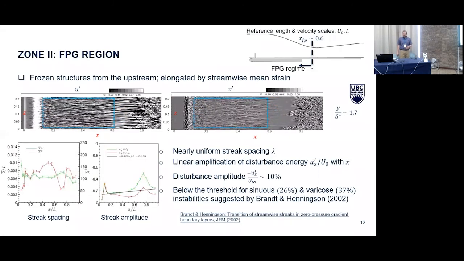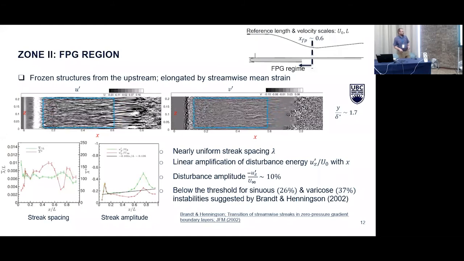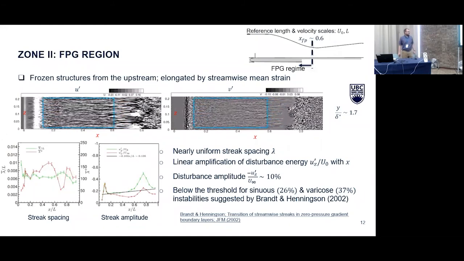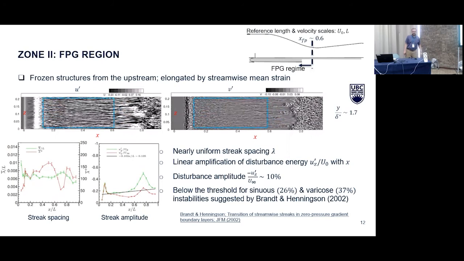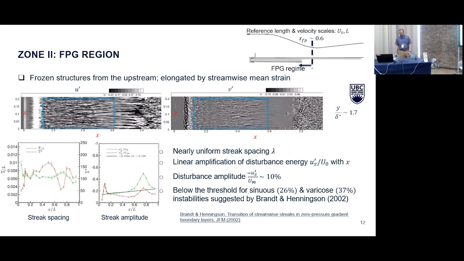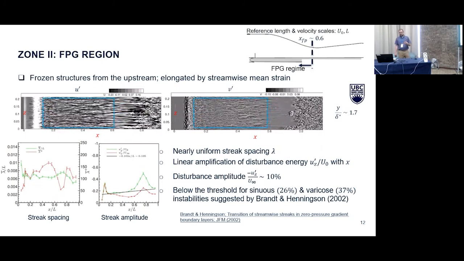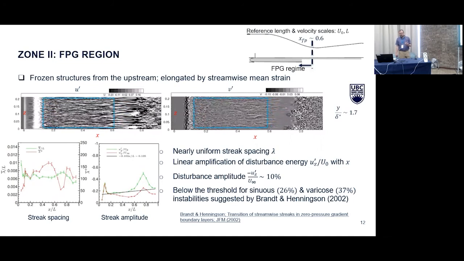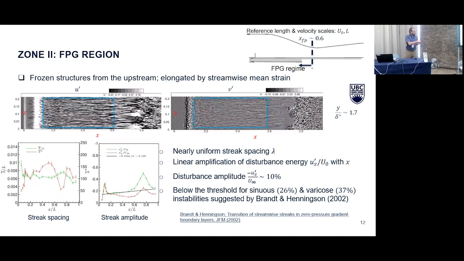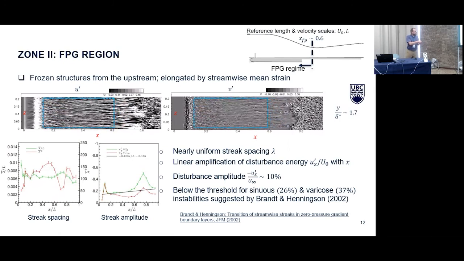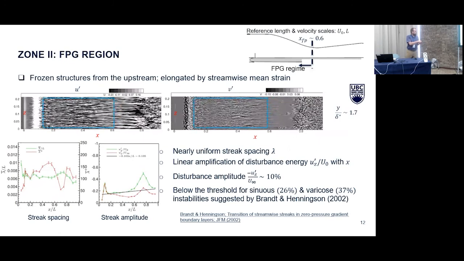We could measure things about the streaks. So I've plotted here the mean streak spacing and the mean streak amplitude normalized in different ways. And the kind of takeaway message here is the streaks are there. They don't really become differently spaced. They stay more or less the same streak spacing.